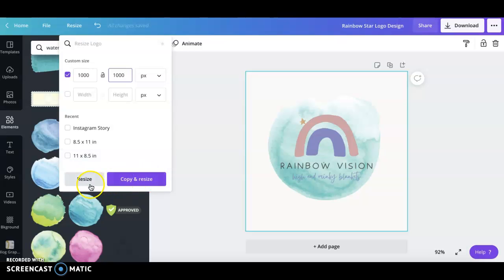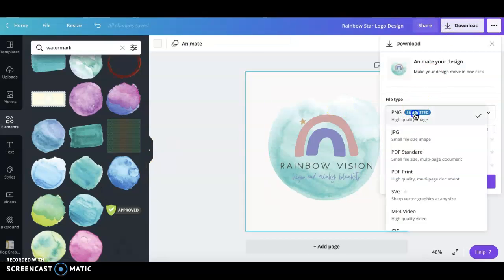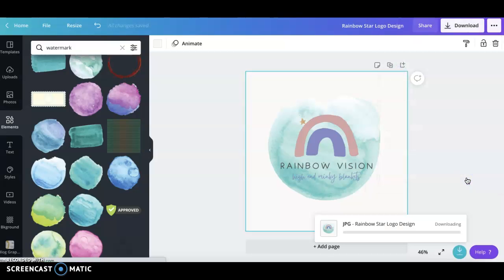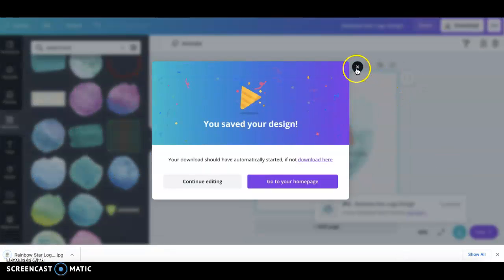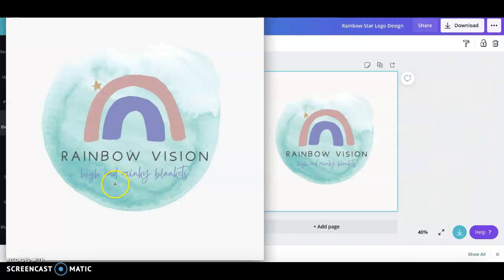And you can hit copy and resize or just resize. I usually just resize it. And then I'm going to go ahead and download. So you could do it with the PNG file, the PDF, the JPEG, whatever you prefer. I use the JPEG because it takes up less memory when I upload it to like my website. I increase the quality. I download it. And boom, I now have a logo. Super simple. This is the basic way of using Canva to create your logos.